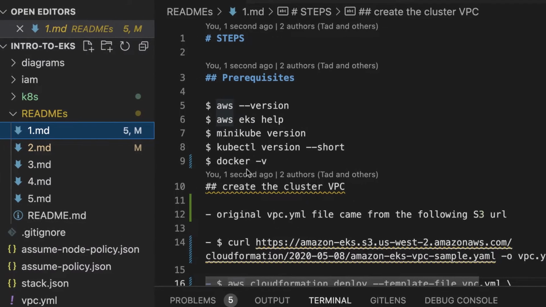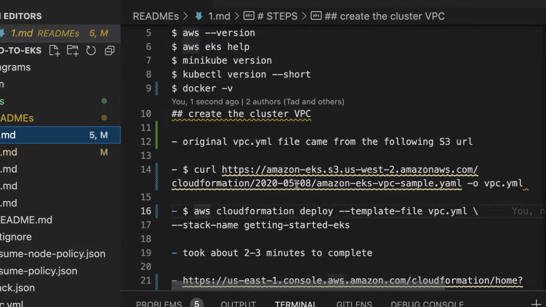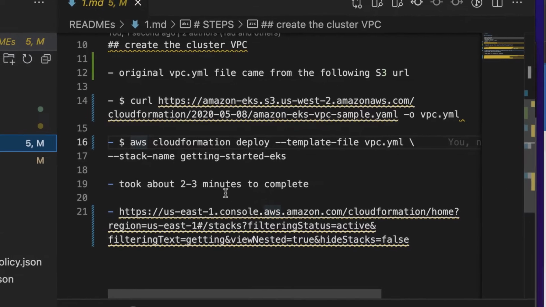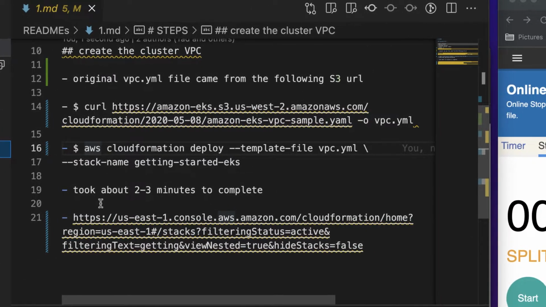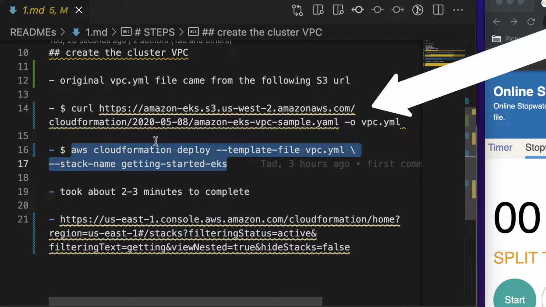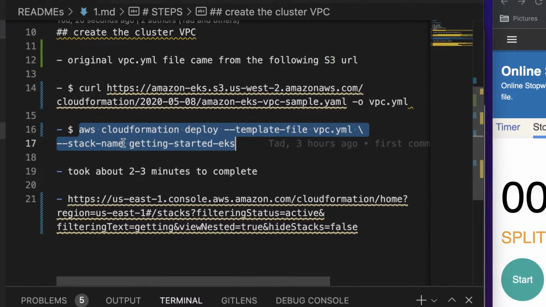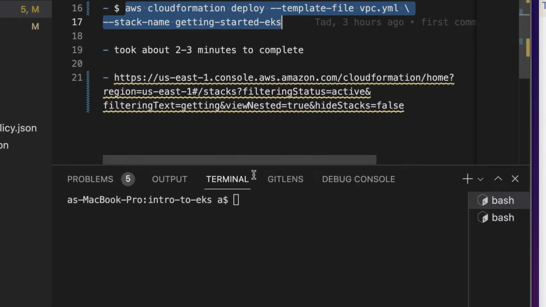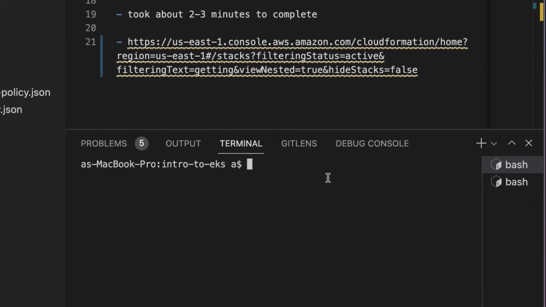Now let's get to the next step, which is creating the Cluster VPC. I will be creating the Cluster VPC via a YAML file and a CloudFormation command. This is the CloudFormation command. This, for your reference, is where I originally got the VPC YAML file from. But here, let me copy this CloudFormation command, issue it.